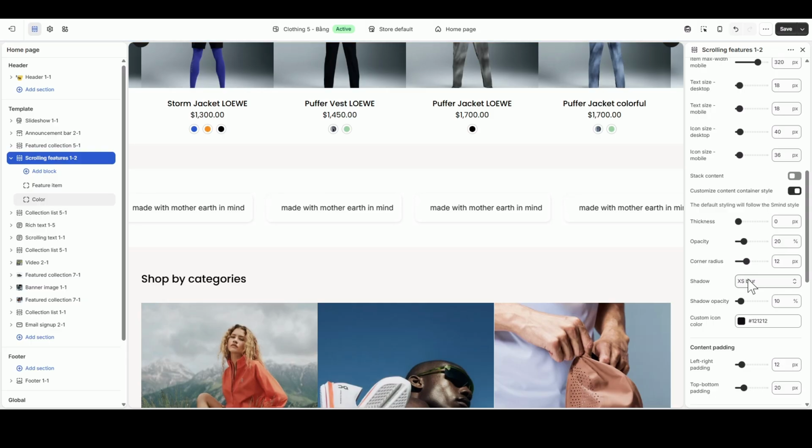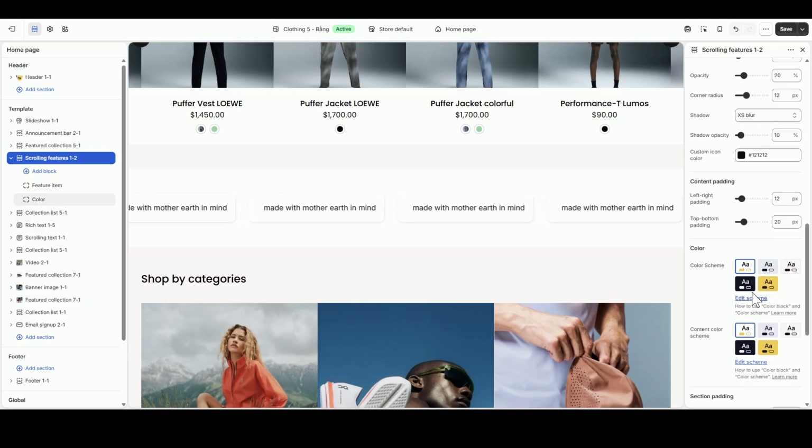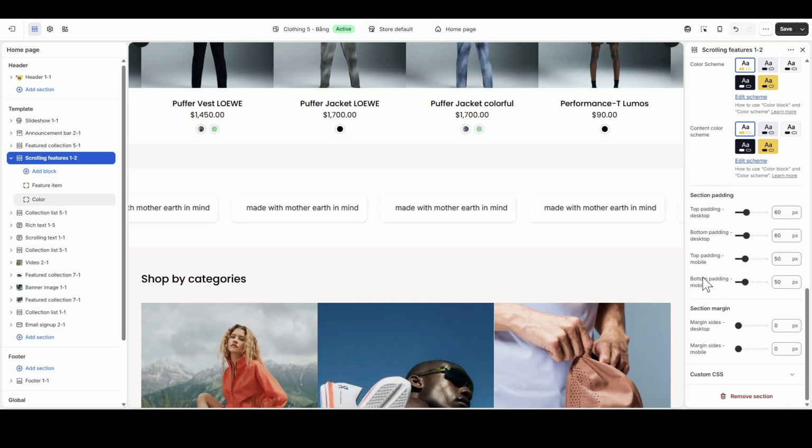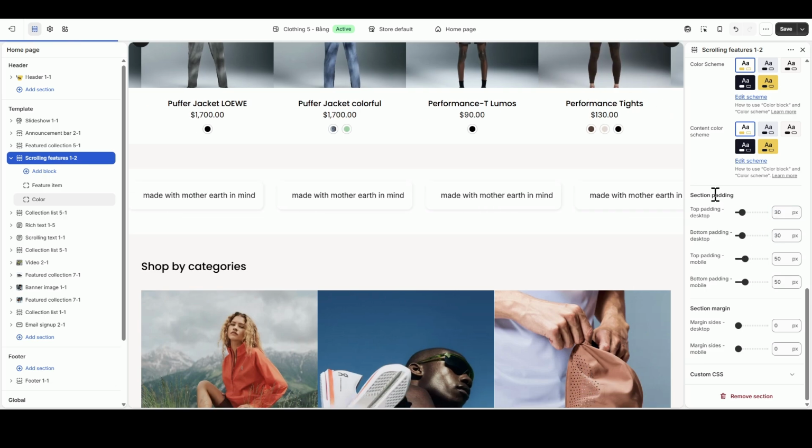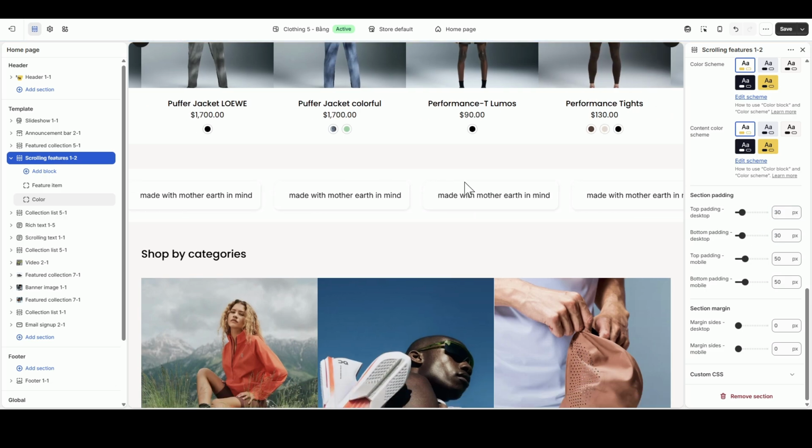After that, we need to scroll down to the very bottom to the section padding settings. This lets you adjust the top and bottom spacing so your scrolling banner has plenty of breathing room between the other sections on your page.